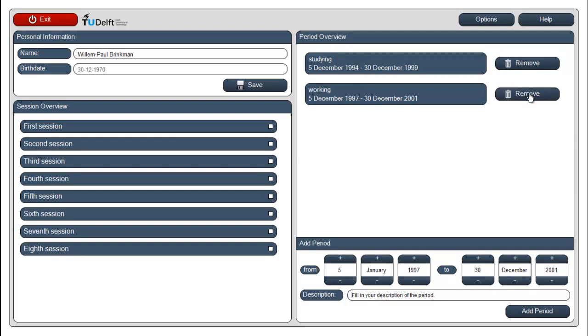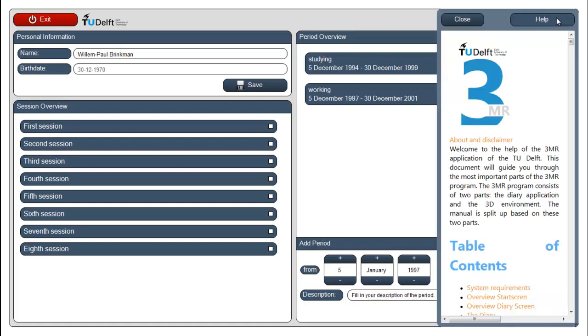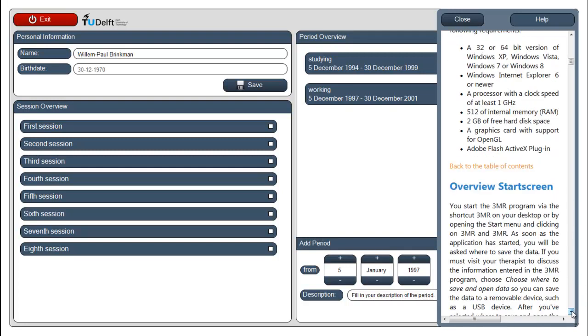Clicking on this will remove, and on this button you get some help. And the help is in English or in Dutch. And you can scroll down. It is help about using the system.